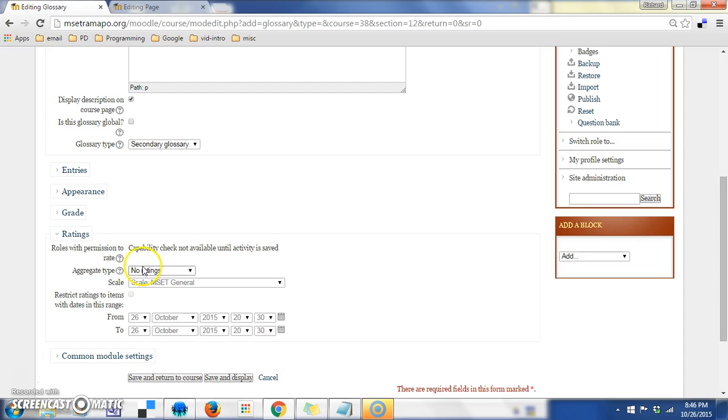Ratings. Under ratings, you can decide to allow ratings or not to allow ratings. So basically when someone puts an entry in there, people may be able to go in and actually rate that entry. So I'm going to say that I'd like the average of the ratings to be the score, because this is what will go into gradebooks.